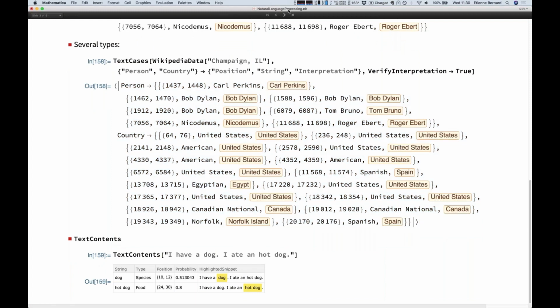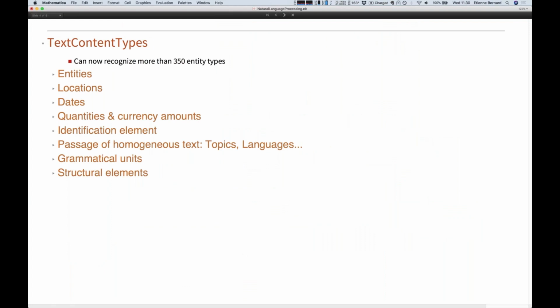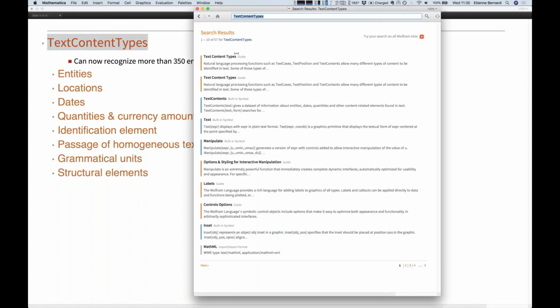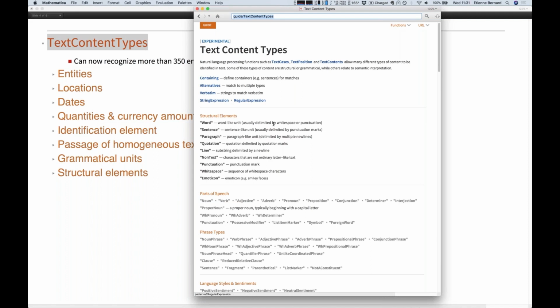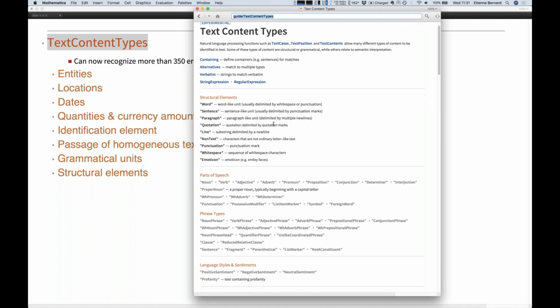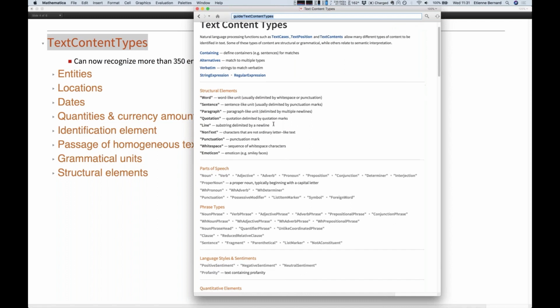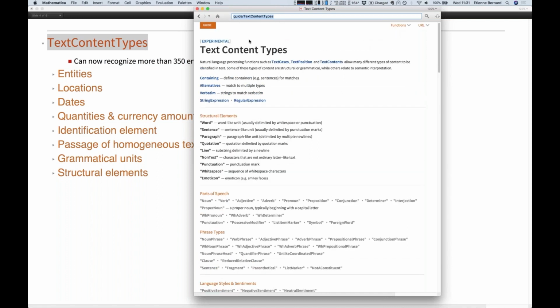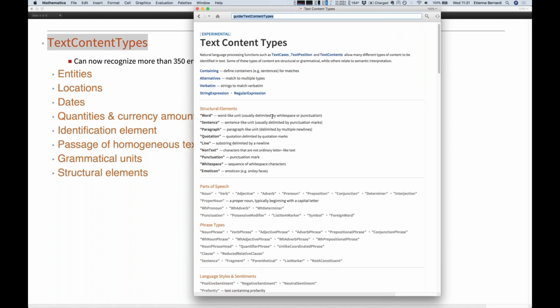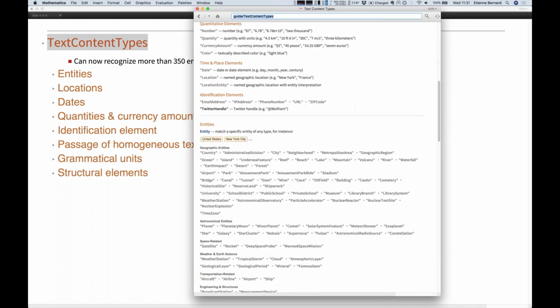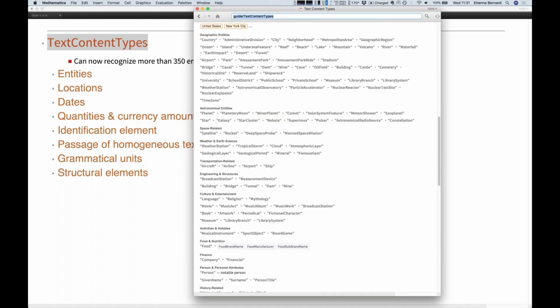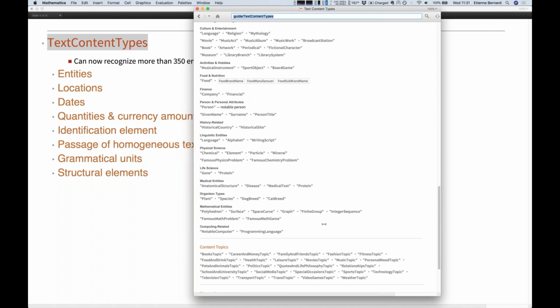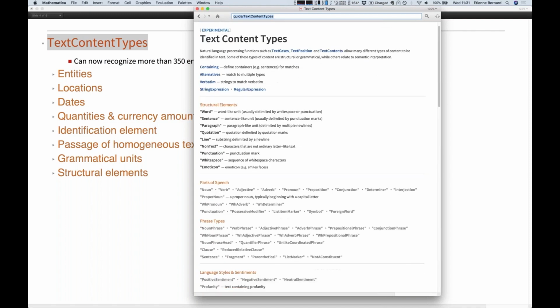Okay, so now I'm going to show a little bit what you can expect to find with text cases. And there's actually a page, text content types, and you can see here all the types that you can search for with text cases. I must say that it is experimental, as it says here. I don't say that we managed to find all these types very well. Some of them might not be great, but that gives you an idea. So you have about 300 types.